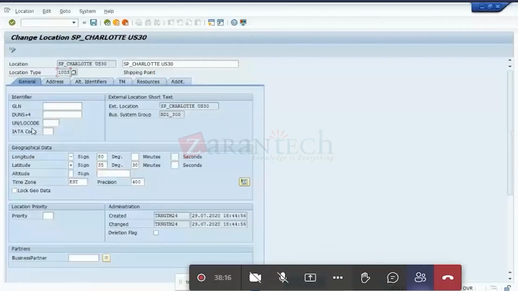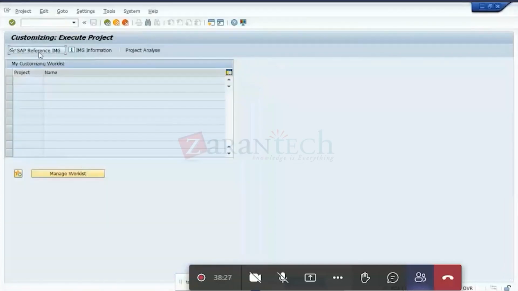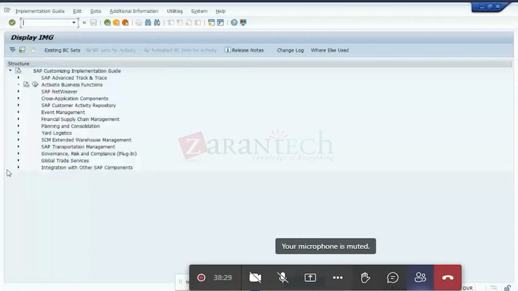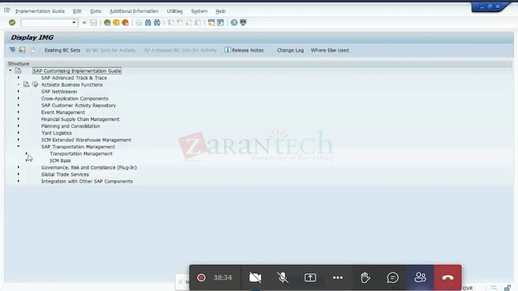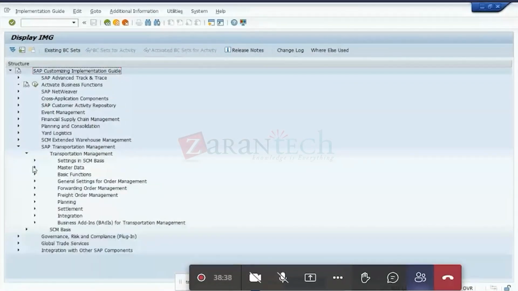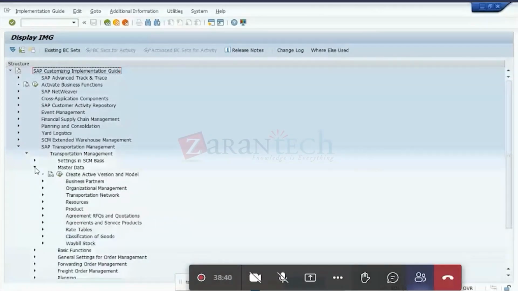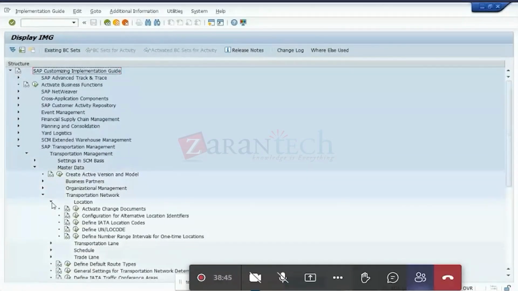And this code, what you see here, is configurable. Configurable means if you go here, and if I go to, for example, SPRO, I go to transport management, I go to master data, I go to transport network, and I go to location. And when I go to location, see, I can define the code in the configuration.